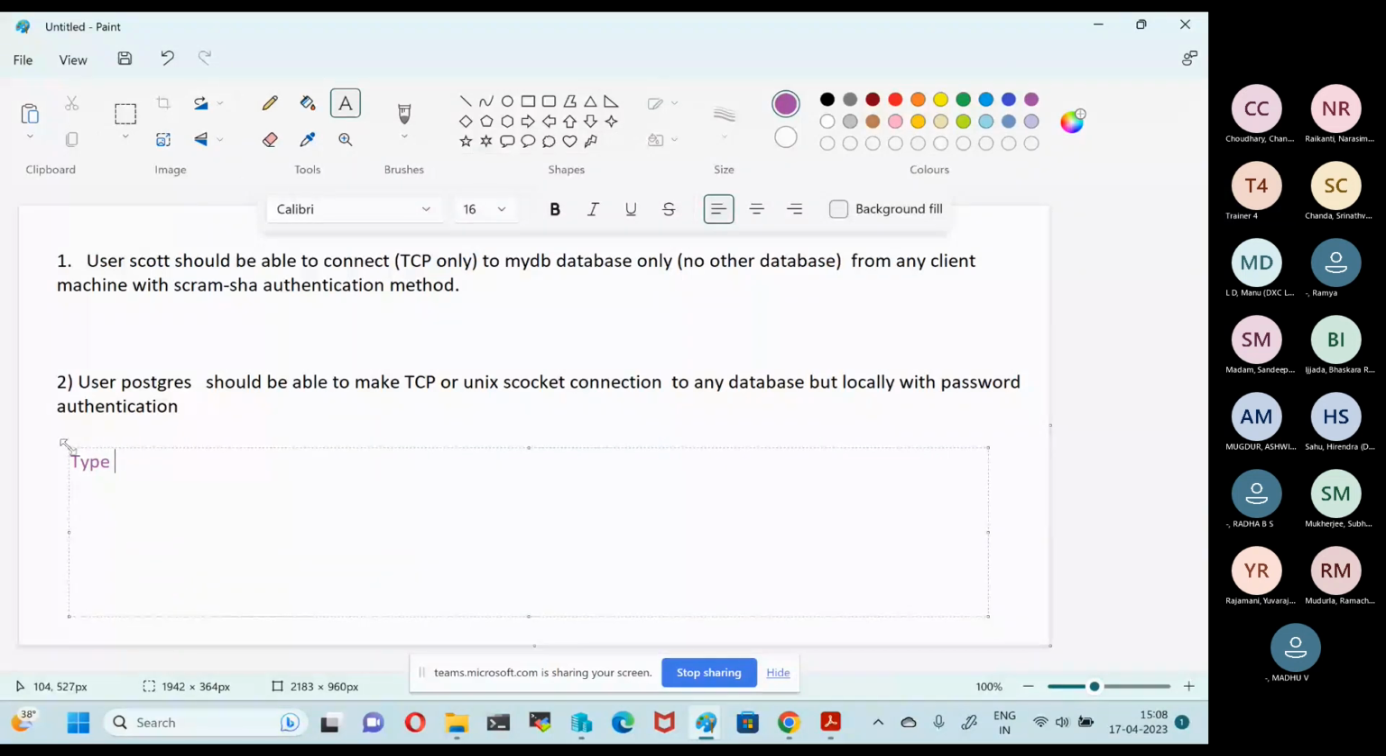So type, we have database as the second column. The third column is user. The fourth column is address. The fifth column is method. So these are the five columns we have. Let us write some rules here.